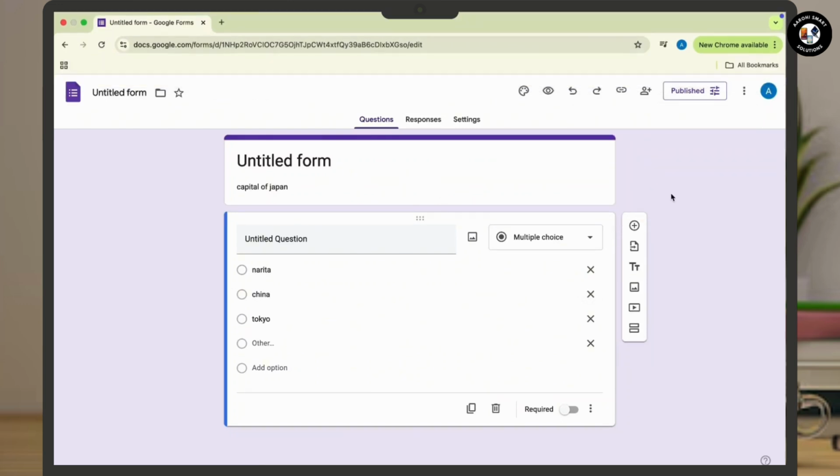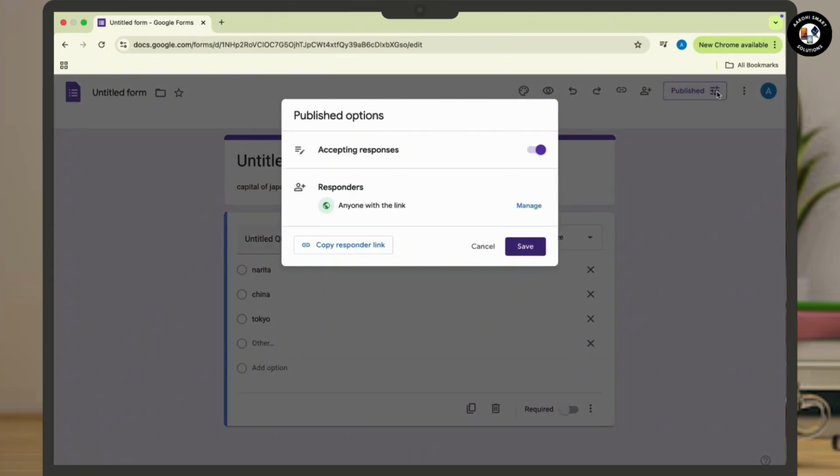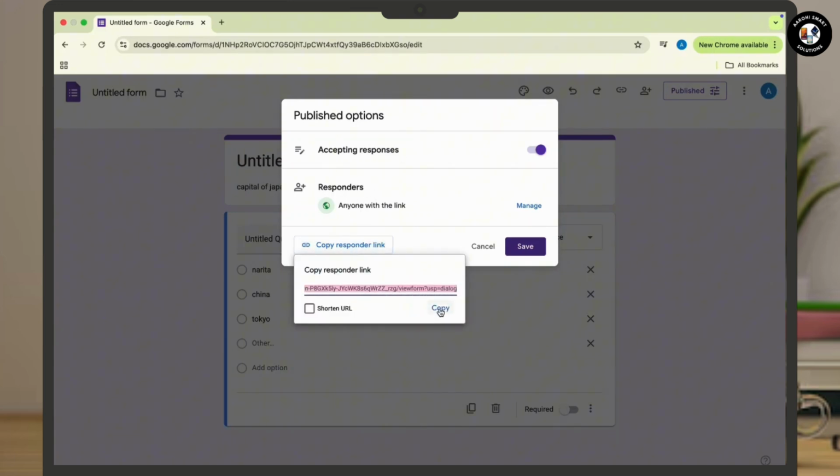Now what you need to do is simply tap on the published option again in order to share the link. Now there you can see the copy responder link option available. Simply copy it and send it to anyone you want to respond to your Google form.